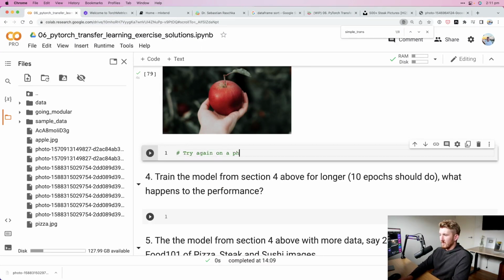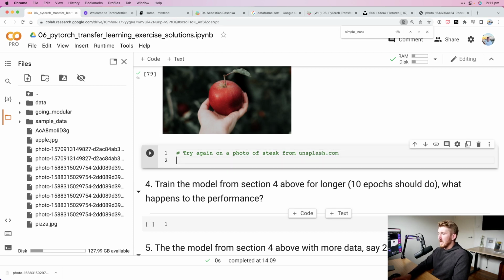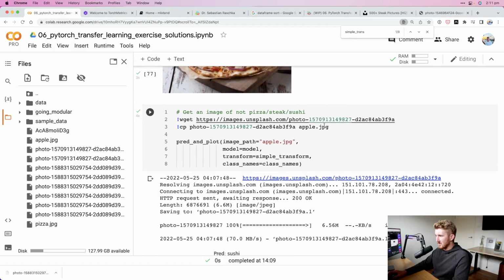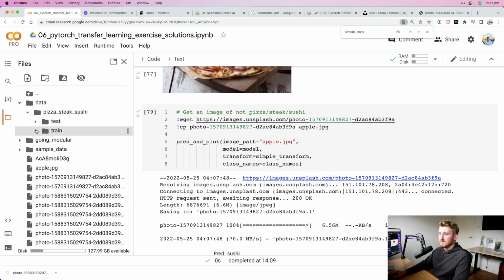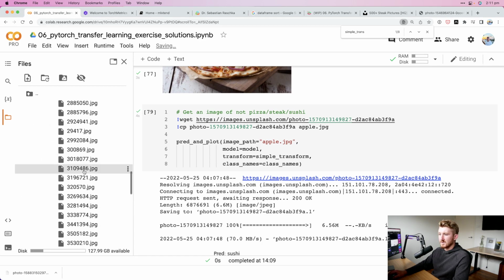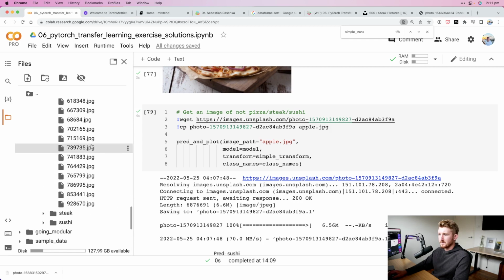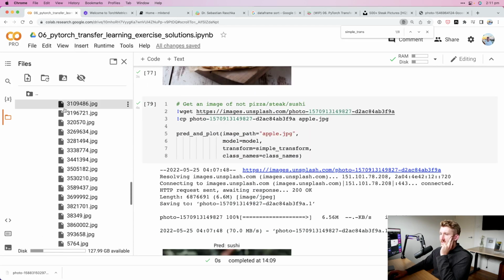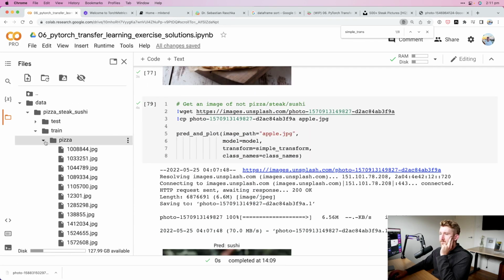Try again on a photo of steak. Yeah, so the model could do with some improving. Again, we're only training on 70 images per class, which is not actually that many. So we only have 70 or so pizza images. And our data isn't that high quality. So these are just from Food101.